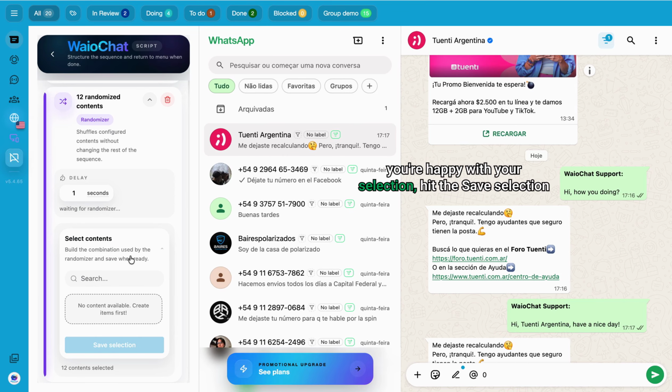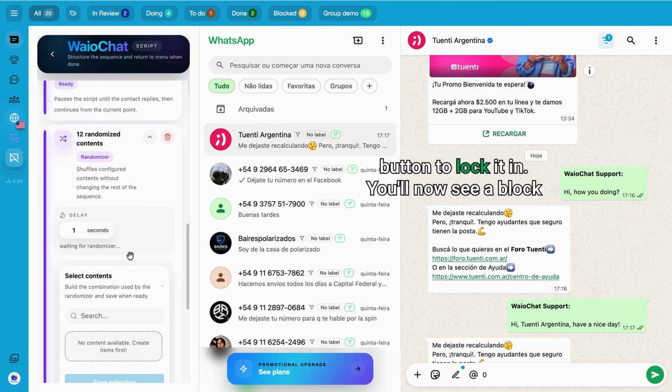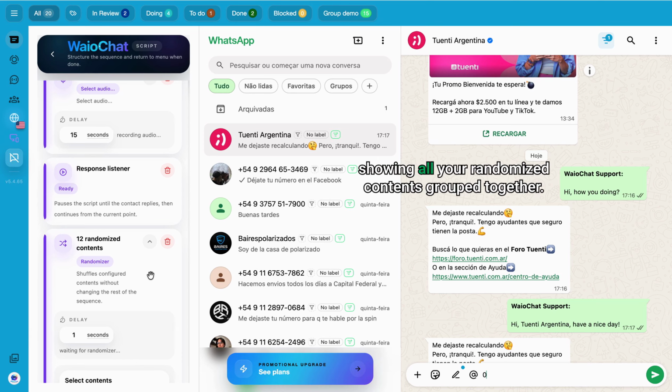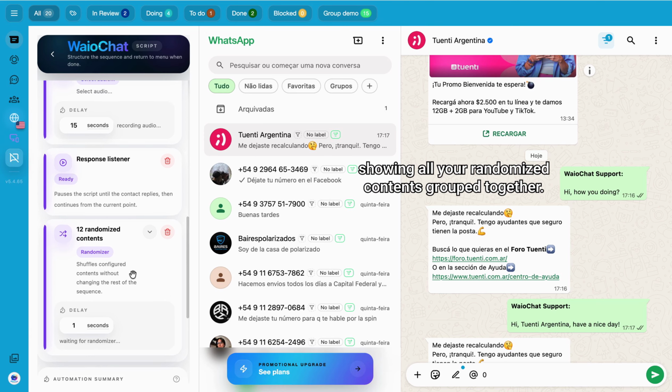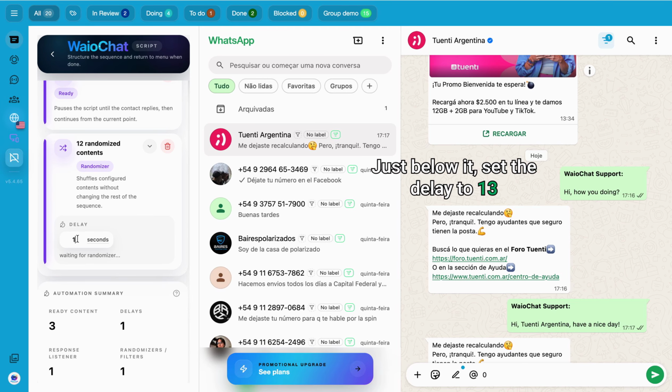Once you're happy with your selection, hit the Save Selection button to lock it in. You'll now see a block showing all your randomized contents grouped together. Just below it, set the delay to 13 seconds. This is how long the flow will wait before sending the randomly chosen message. The randomizer is now set up to send varied content.